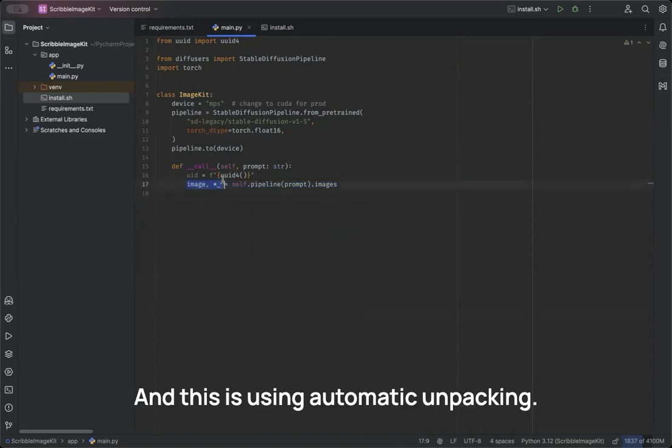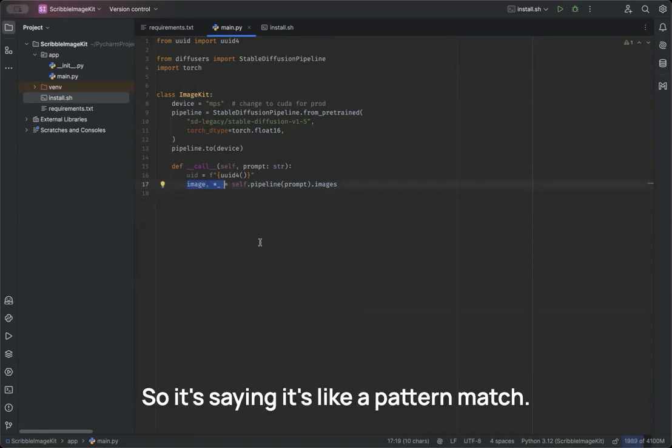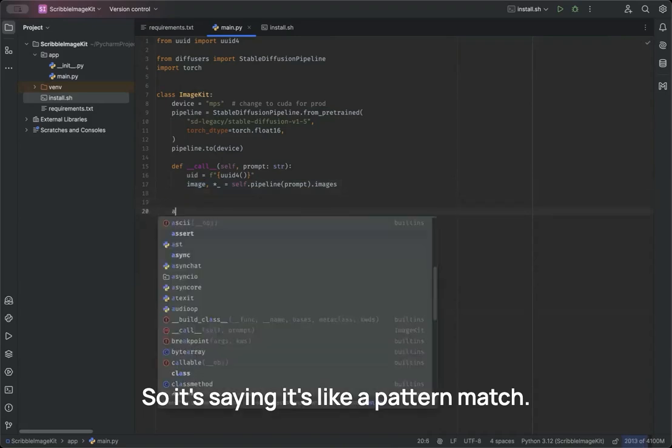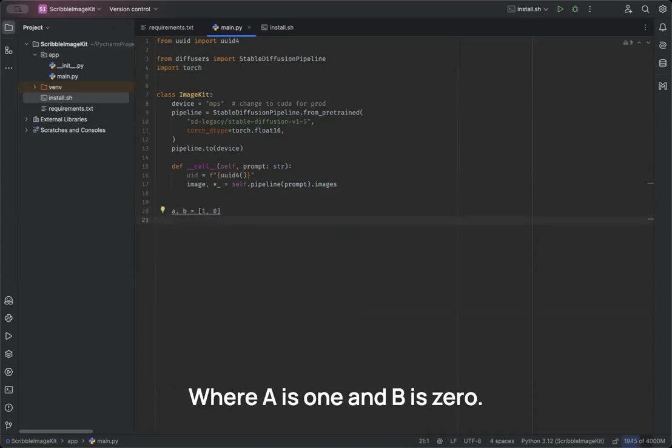And this is using automatic unpacking from Python. So it's like a pattern match. It's kind of like doing this, right? Where A is 1 and B is 0.